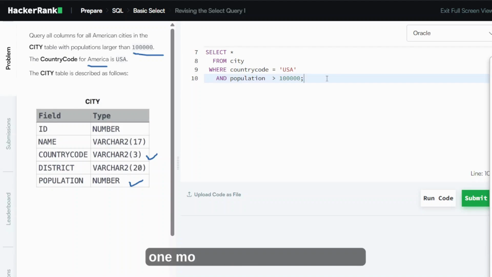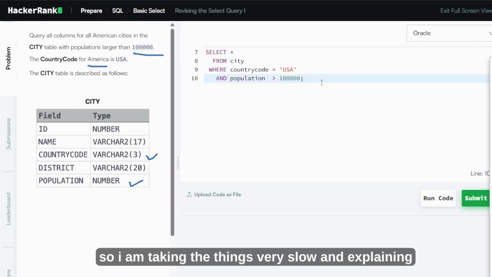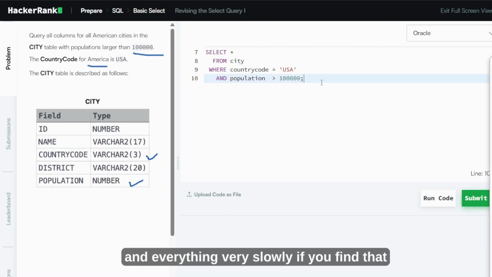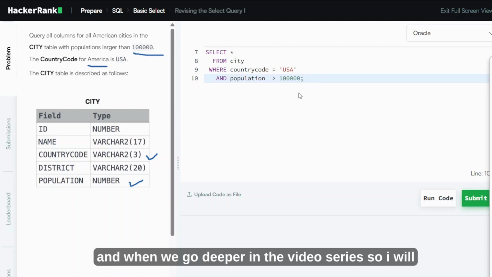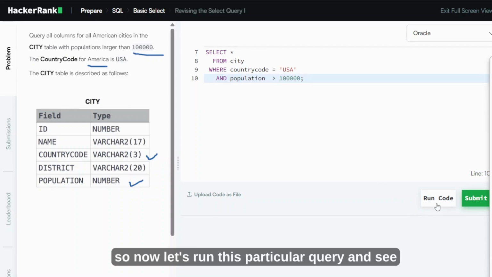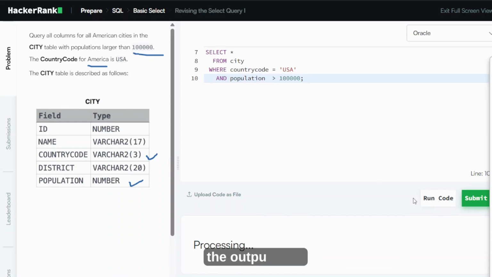And one more thing I need to point out. As we are early in the series, I am taking things very slowly and explaining everything very slowly. If you find it very slow, the recommendation is you can watch it at 1.5x speed. And as and when we go deeper in the video series, I will speed up the things. So now let's run this particular query and see the output.